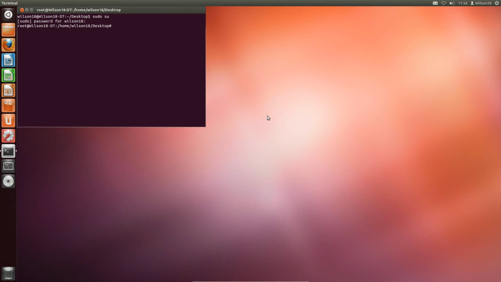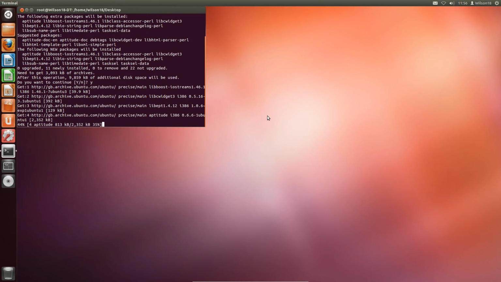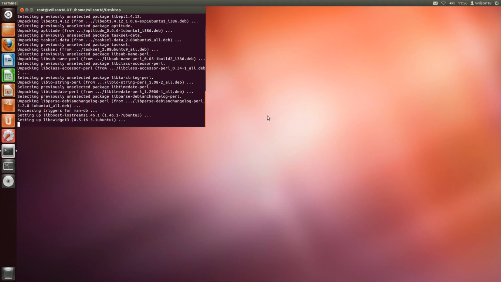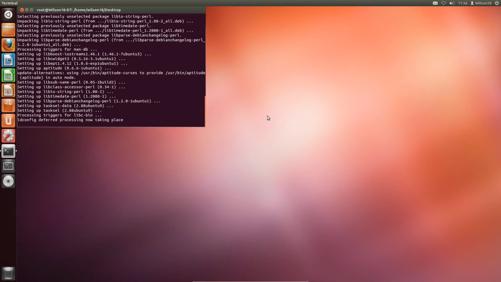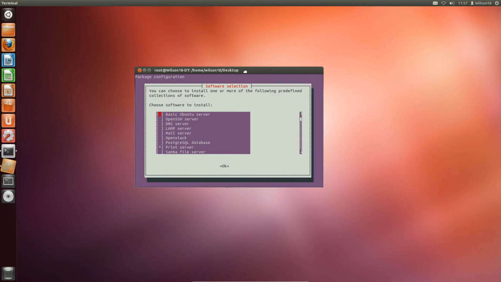And now that I've done that, we need to use a program called tasksel. If you haven't already got that, you need to type in apt-get install and then tasksel. And what this program does is it allows you to easily install a series of different programs. So to start that up, we type in tasksel, and you should see something that looks a little bit like this.